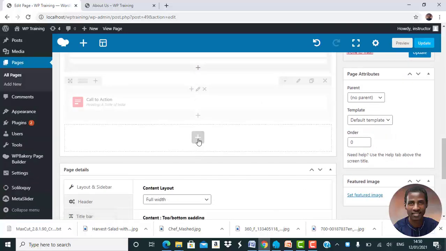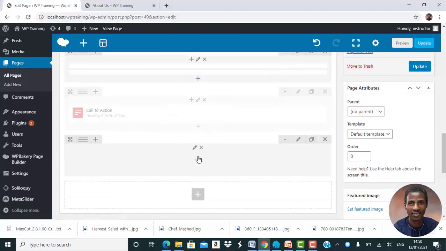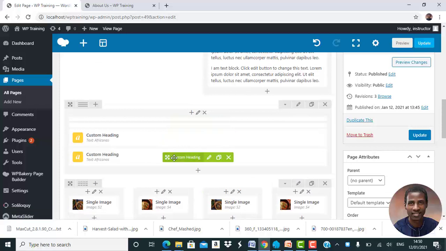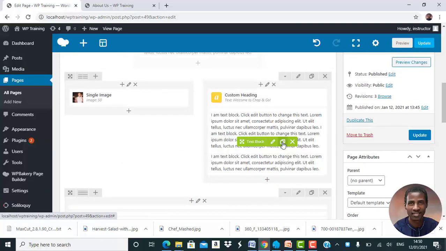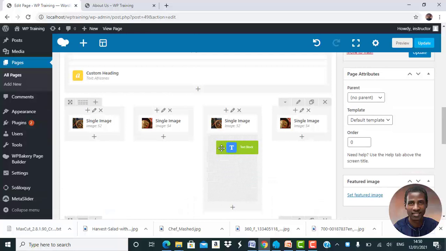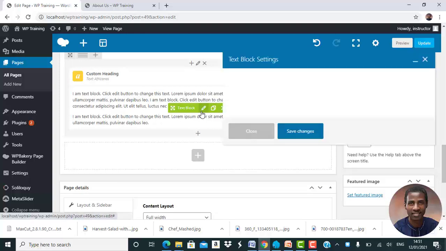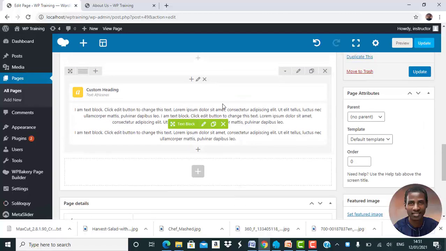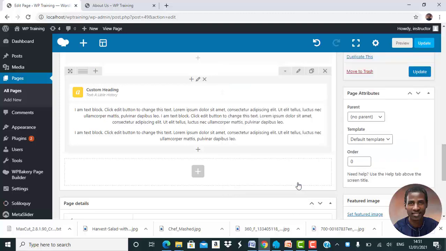Okay, so let me add a row here. Row. Let me add. I can just duplicate. Remember, I don't have to add from scratch. So I duplicate this, bring it down here to my row, and I need a text block as well. So duplicate this. Bring it down here as well. So let me make this centralized. Centralize this. Save changes. Edit this. Let's call it a little history. Save changes.